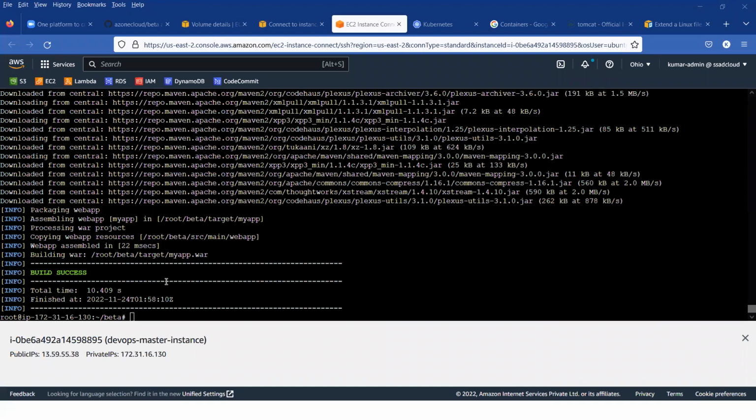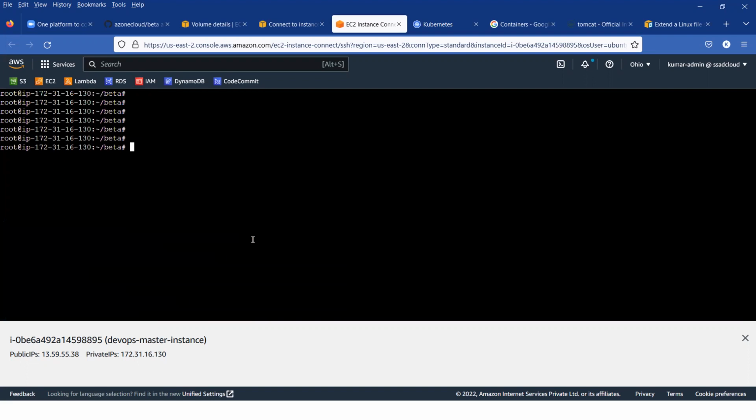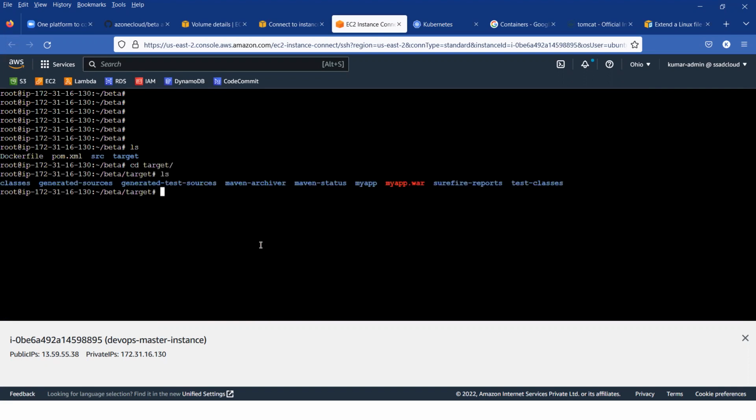Okay, now participants, finally, the file is created. So participants, now it's time for me to go ahead and confirm by navigating into the target folder and doing an ls. You see, it's an application file, the myapp.war file. Before it was not available, I built it, it is now available.